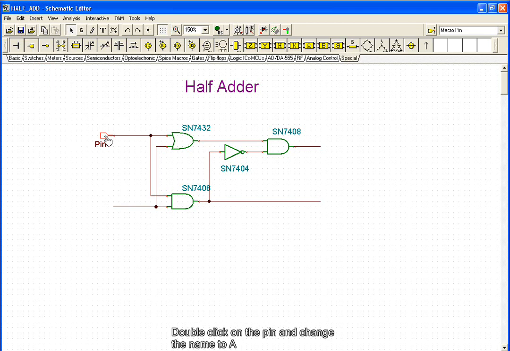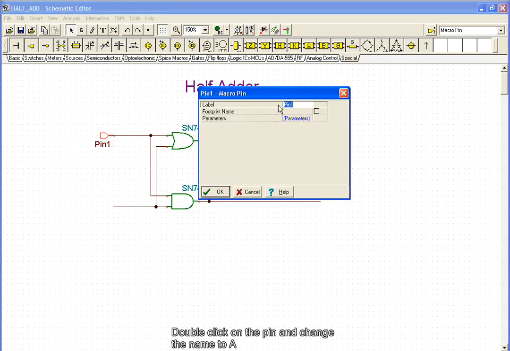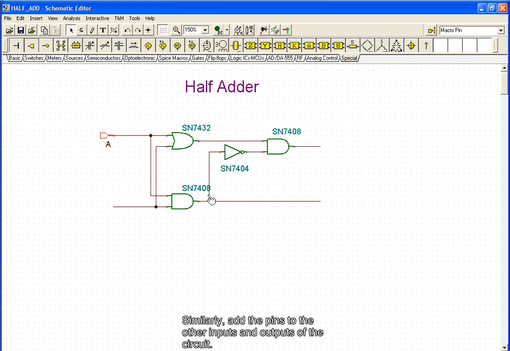Double-click on the pin and change the name to A. Similarly, add the pins to the other inputs and outputs of the circuit. Next, we create and save the new macro.